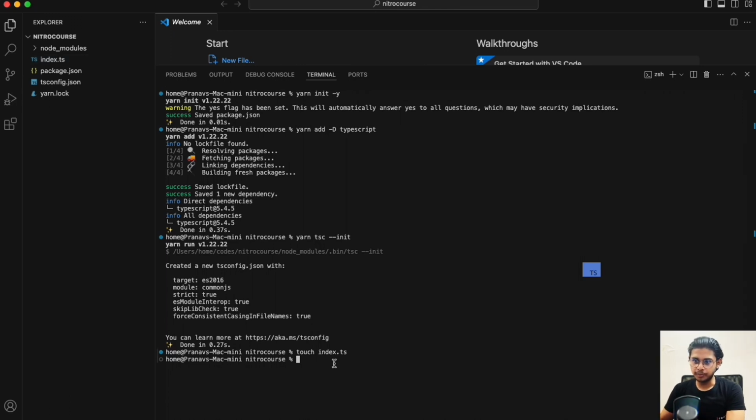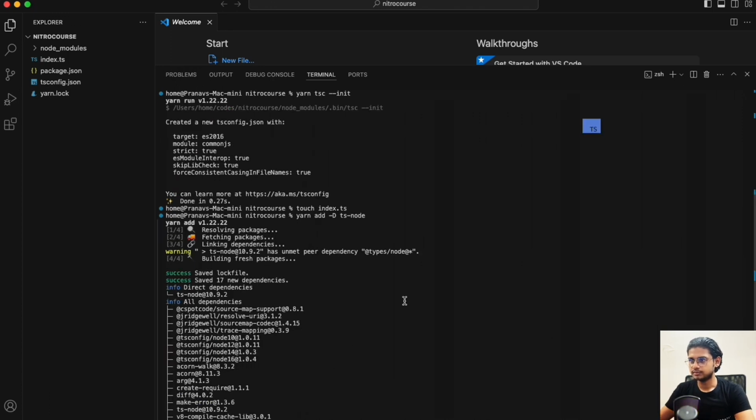Now, since TypeScript code needs to be compiled to JavaScript before Node.js can execute it, you need to use the ts-node package for development. For that, you need to install ts-node as a development dependency. So let me run yarn add -d ts-node and then press enter. Let's wait. Great. So now the basic setup has been done.